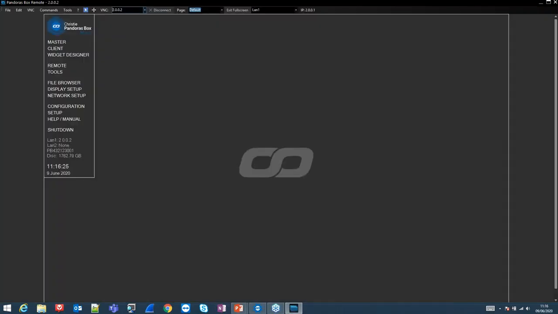Then I would like to show you how to remote control into another device. So there are several options. The first way is here to use this field next to VNC. I have a compact player connected to my network, which has the IP address 2.0.2. Enter the IP address and press enter. So now we are connected to my compact player, which has here the IP address 2 in the end.